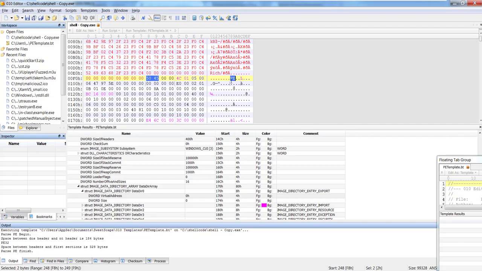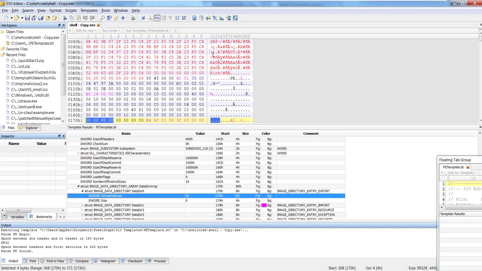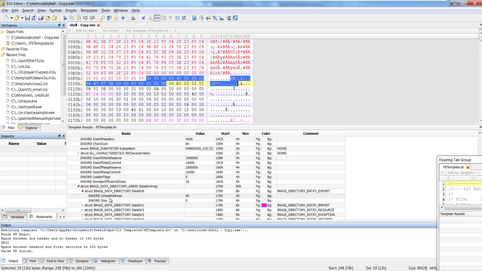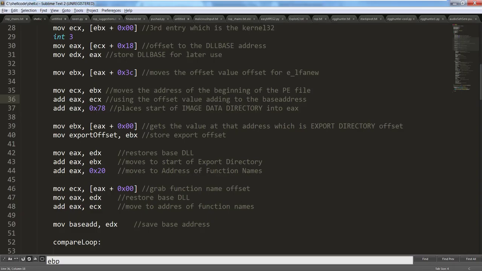So now we're right here at the PE. We want to get down to our data directory, the virtual address. And if we calculate that distance from here to here, and you can count the bytes, it's 78 hex. So we take that and we add that to EAX. So the memory address there, we go ahead and add that there. So that gives us the memory address, the place in memory where that value is.